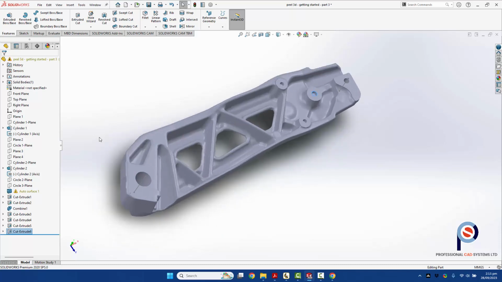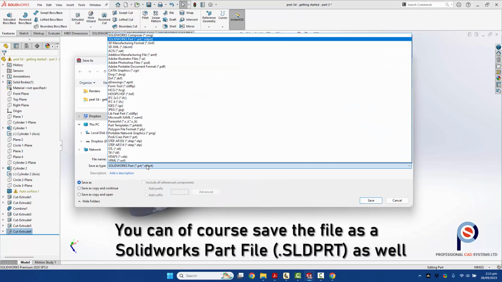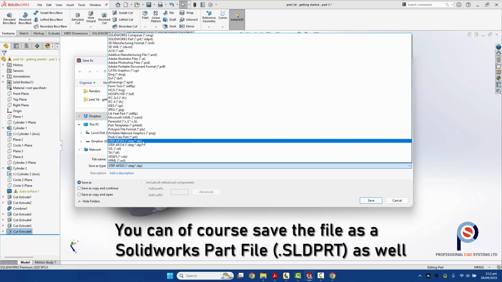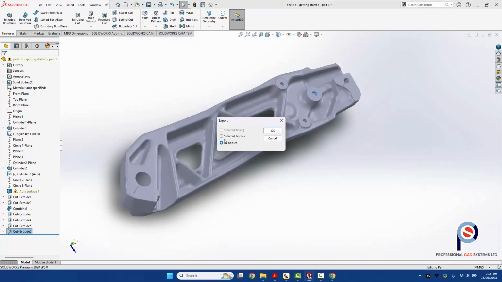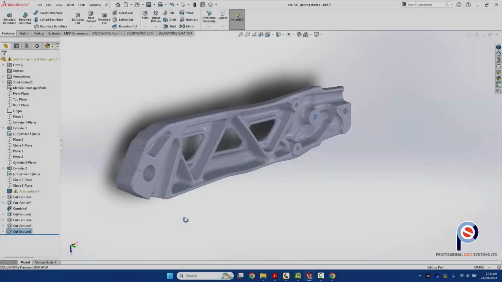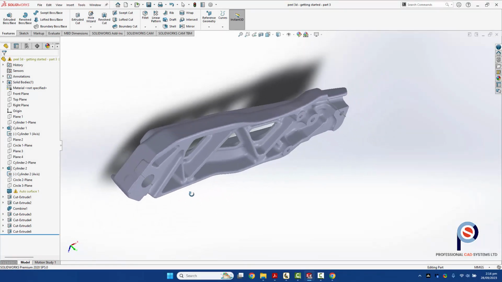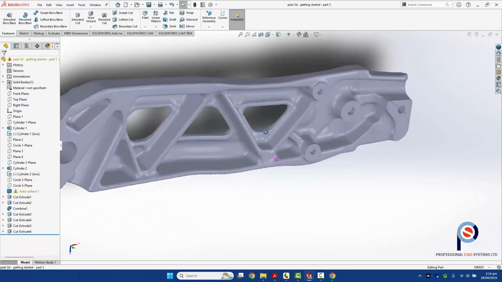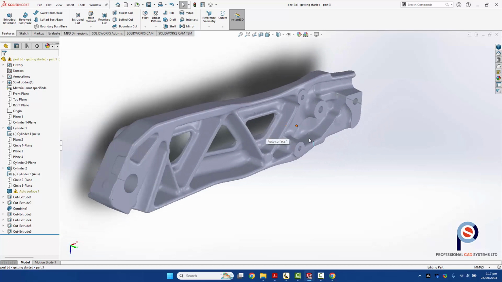And after you've finished this part, you can now go and save your model as either an IGES or STEP file. So let's go with a STEP file, for example. We'll go selected body. So I hope that this has been of use to you guys. The three-part series of getting started with the Peel 3D software, Peel CAD, and how to use scan data in SolidWorks.